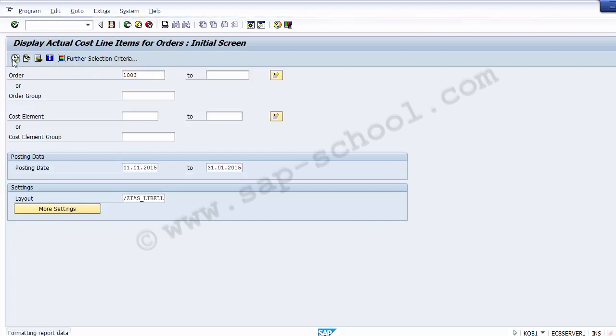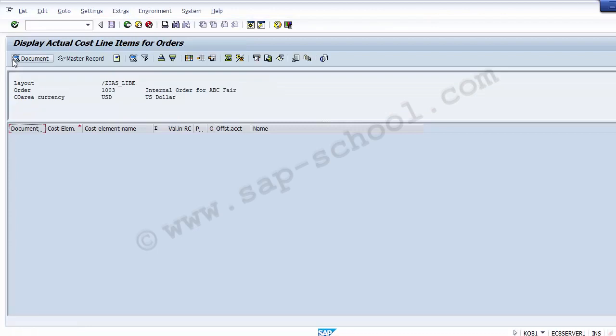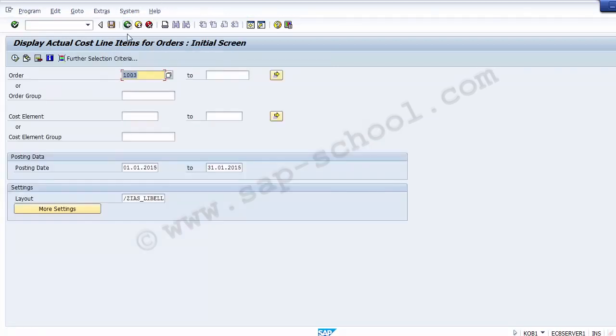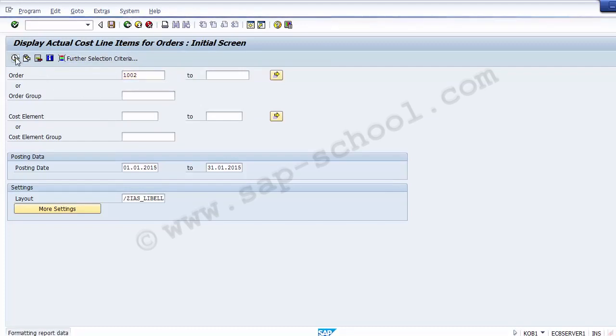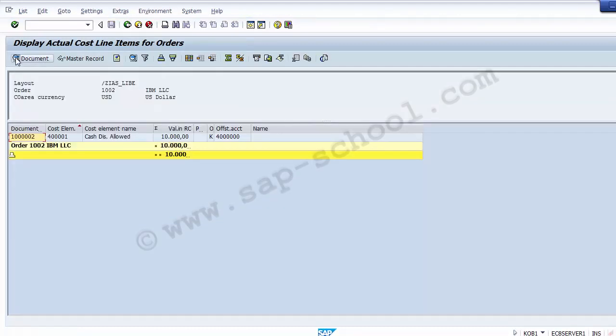In 1003, you can see it's blank. That means in internal order 1003 there are no transactions for actual internal order value. But if you go for 1002, let's see, you can see there is a particular transaction of $10,000 in this case, and you can even see the detail of the transaction. This is the document number by which this particular value has been posted, this is the cost element, this is the cost element name, and this is the vendor name.